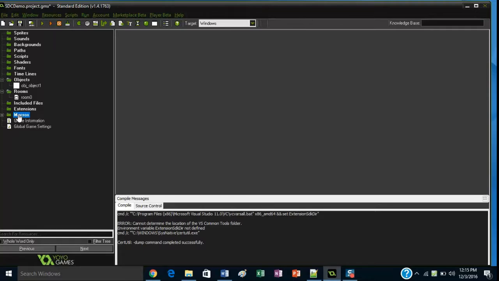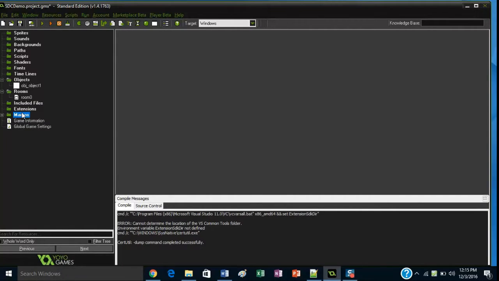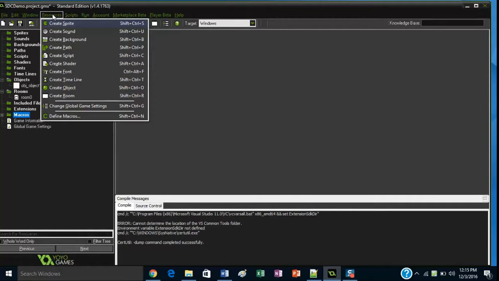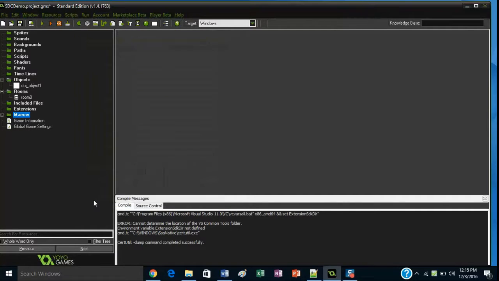Macros are just your constants, your pound defines if you're a C or C++ programmer. You can also get to that from up here, resources, define macros, and this is where you define the numeric constants for your program. So I'll define a number of lives, set it to 3. There we go. And now I can use num lives in my code instead of the number 3.